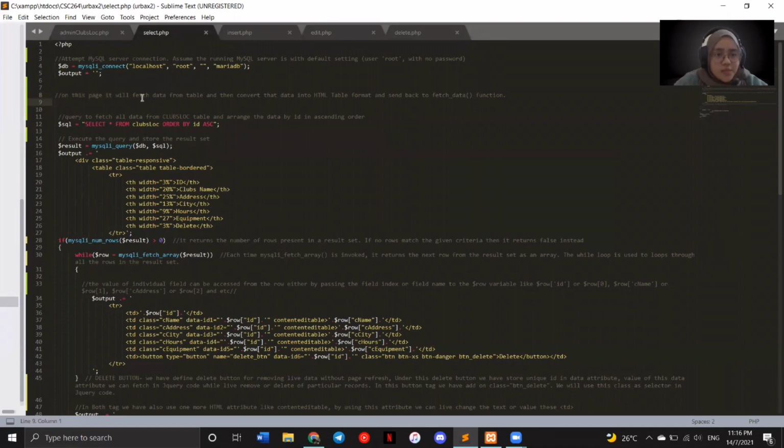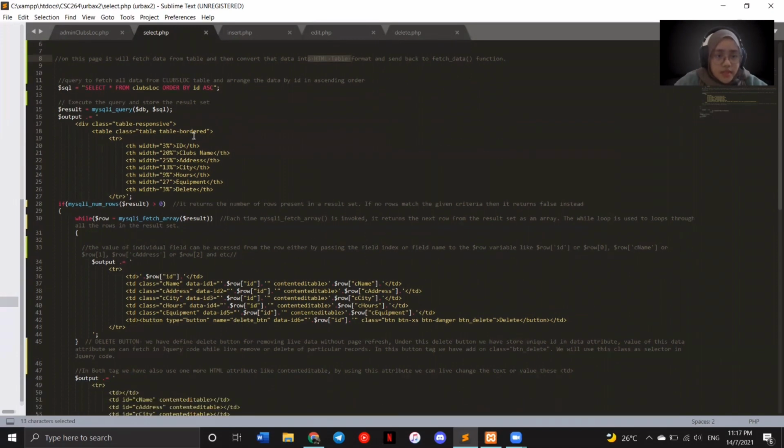Okay, on this select.php page, it will fetch data from the table and then convert the data into HTML table format and send it back to the fetch data function. This line 12 here, the query is to fetch all data from the cloud slog table and arrange the data by ID in ascending order. This line here, result, this is to execute the query and store the result set, which is stored in the result here, right?